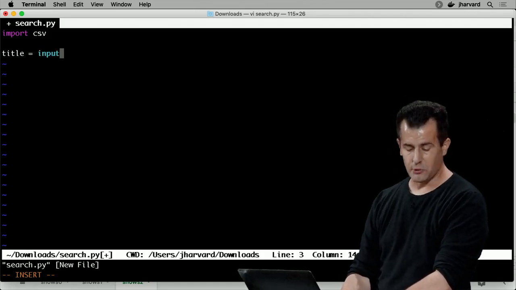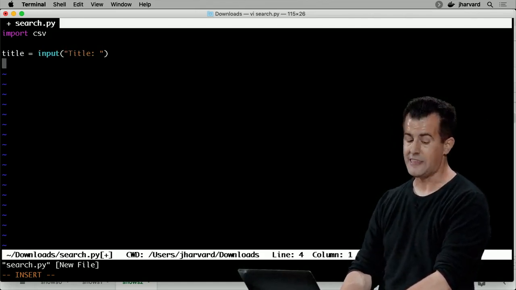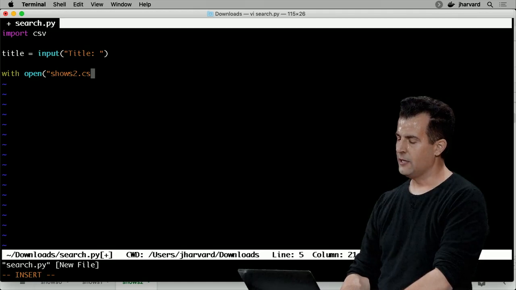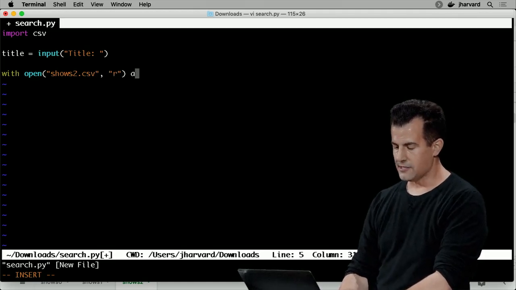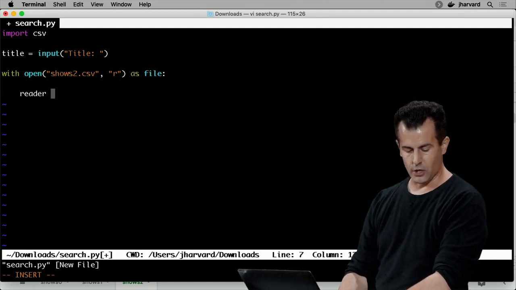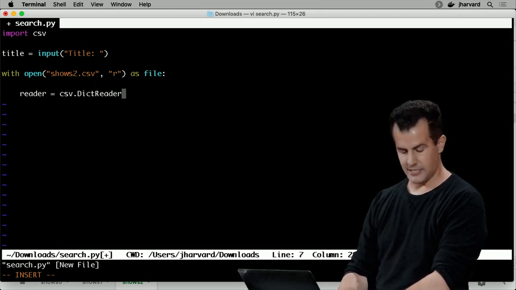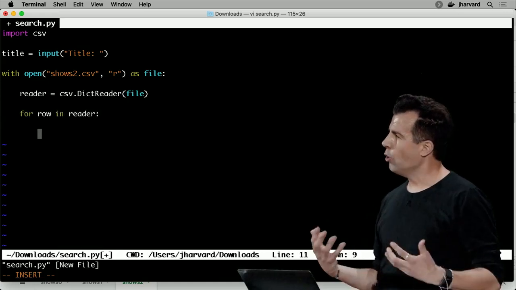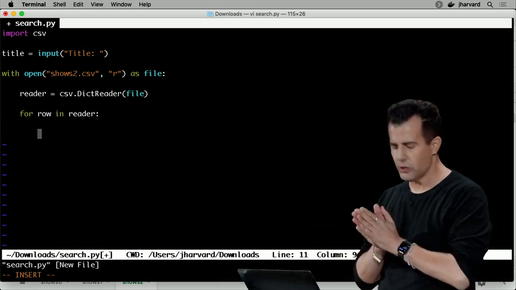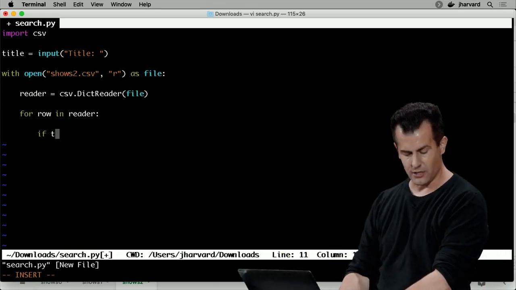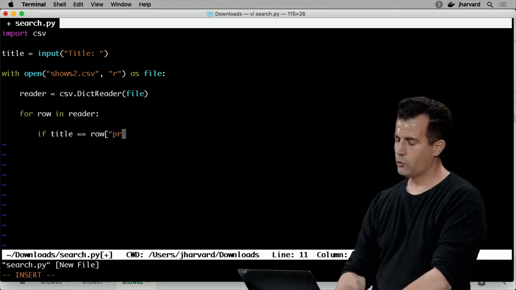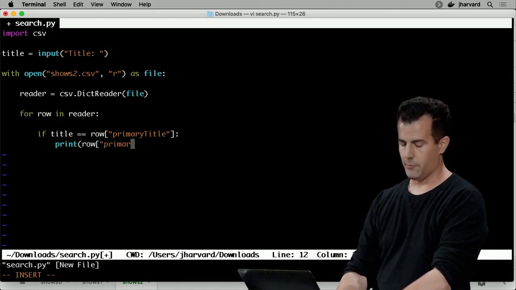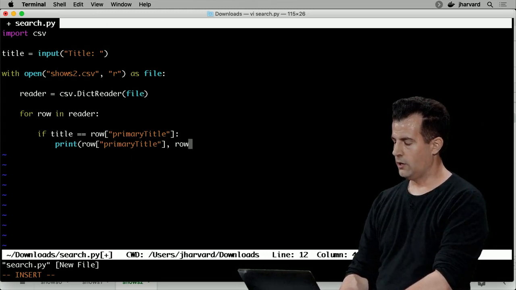I could use CS50's getString, but there's really no need for that anymore now that we have the input function, recall. So I'll just use that. And then I'm going to go ahead and open up shows2.csv in read-only mode. And I'm going to call that my file. Then I'm going to go ahead and give myself a reader from csv.DictReader, passing in that file. And now I'm going to go ahead and for row in reader do the following. The goal now is to write a Python program that allows me to search only those TV shows. So I could say something like this. If title equals row primary title, then I can go ahead, for instance, and print out row primary title started in row start year.